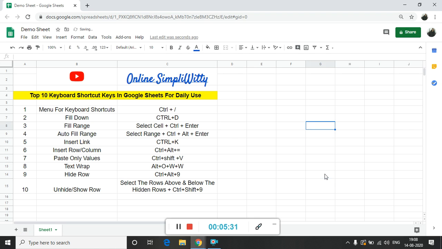So that's shortcut number 5. Now the most important shortcut over here that we need to learn is insert row and column. Now there are two ways to do it. Let me show it. Let's say I want to insert a row above 10.